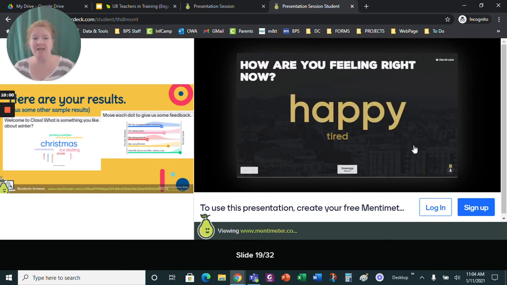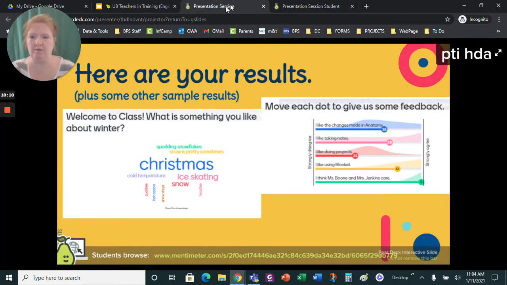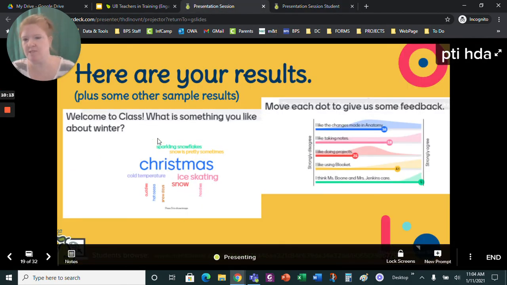You can see I had typed happy in multiple times. So do you see how it's larger and tired is smaller? And it really just gives a quick little thermometer reading of how students are feeling. Okay. Here are some other examples, something you like about winter. So here's one that happened. Here's one that will be in a sample that allows students to give quick feedback.